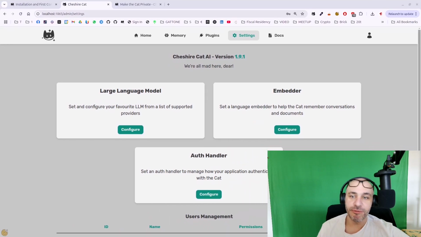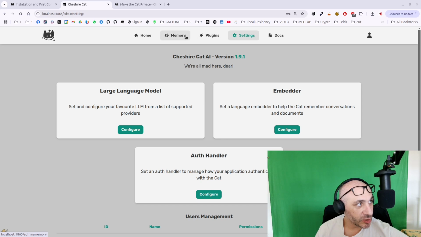What is this stuff about? The language model produces language. The embedder is another model that we use to store and retrieve text in a geometrical form. This is important for having the cat remember your documents and your web pages. Auth handler is a little advanced, not for this tutorial.